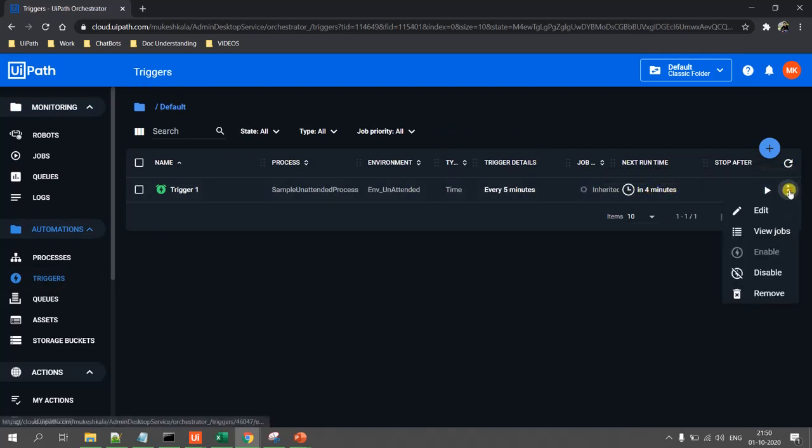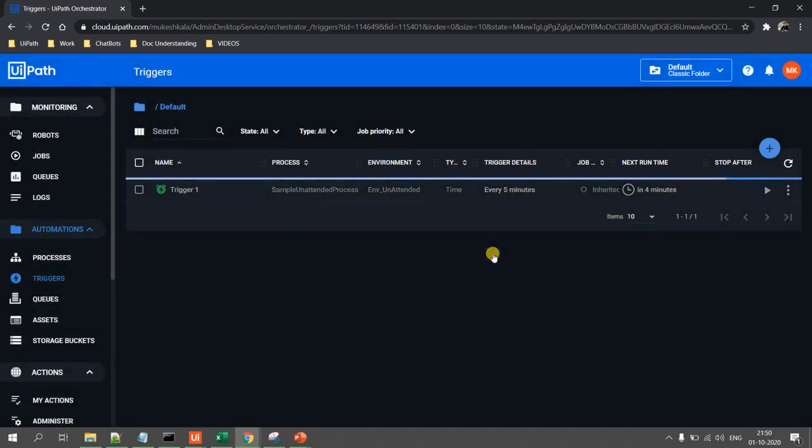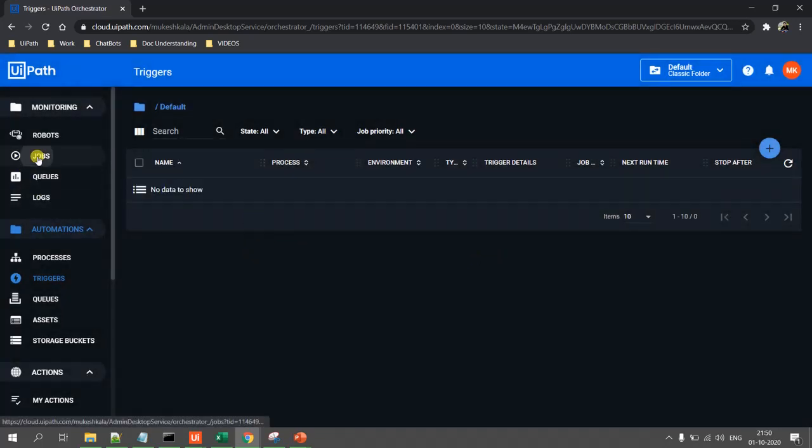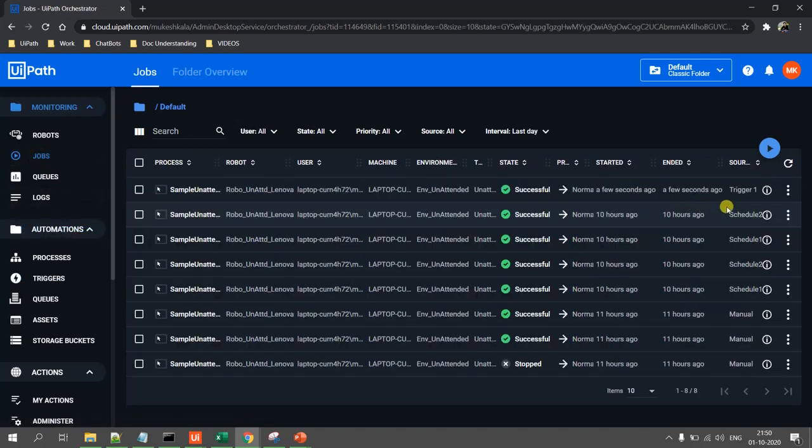So this is how we create a time trigger. I'll quickly remove this one, otherwise it will keep running. If we look in the jobs, this is how we get to know which trigger executed which process. And this is the robot.